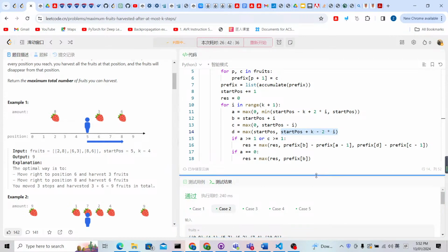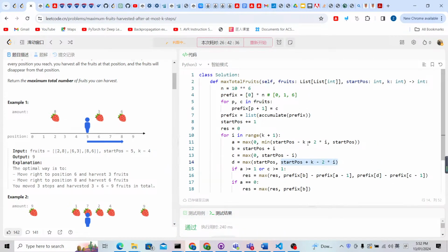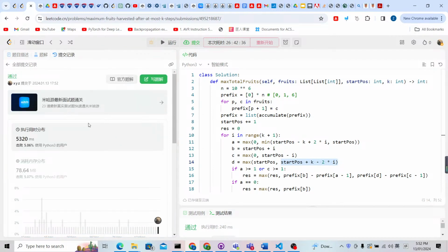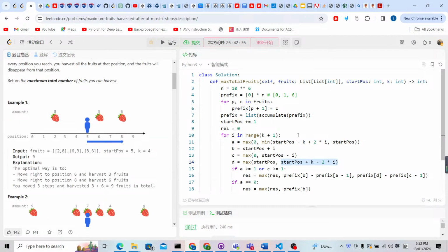Let me first submit it and then optimize a little bit about everything. So this is going to be a long video, but I think it's worth it, because there are so many tricks. As you can see it passed, but it's really slow, nearly 5% of all Python 3 submissions. But the time complexity is still O(n). Why does it consume time? Because this n is really big.